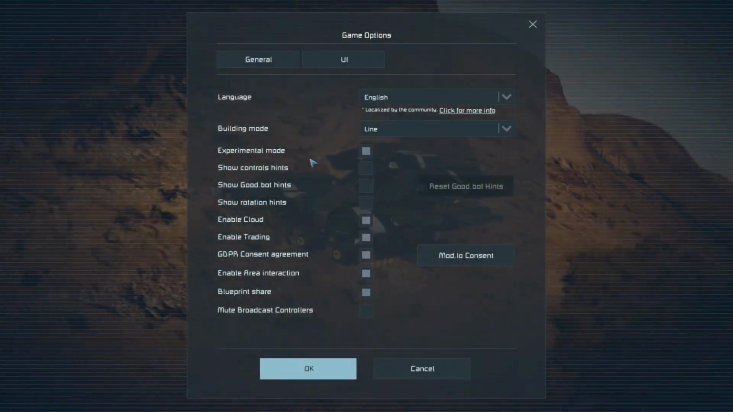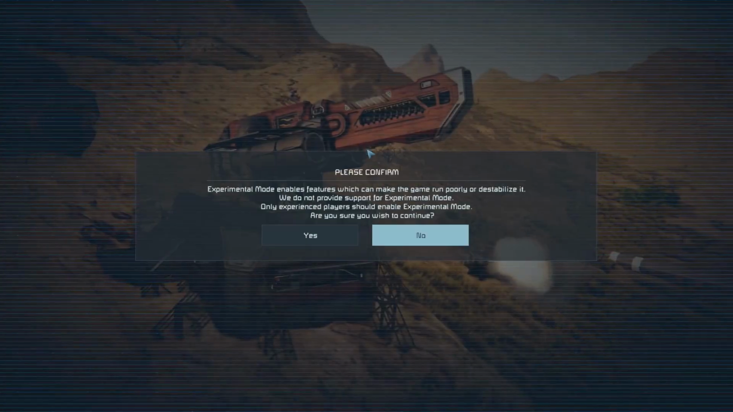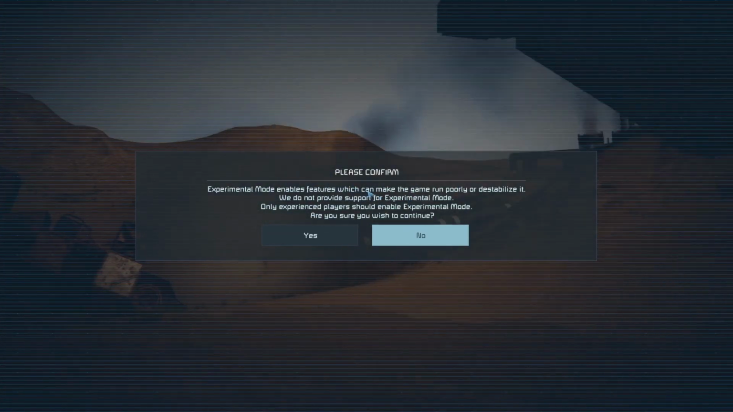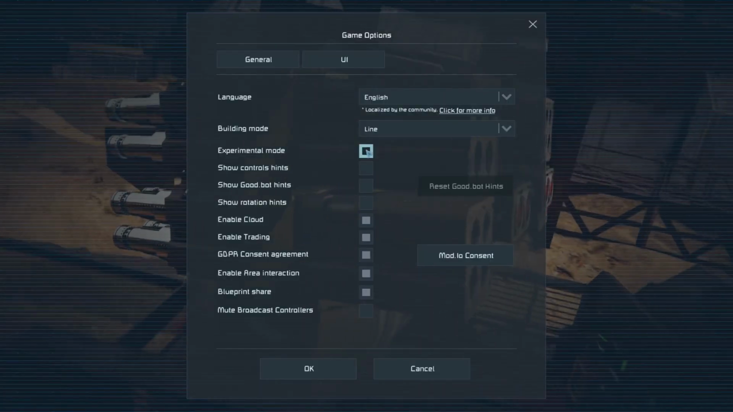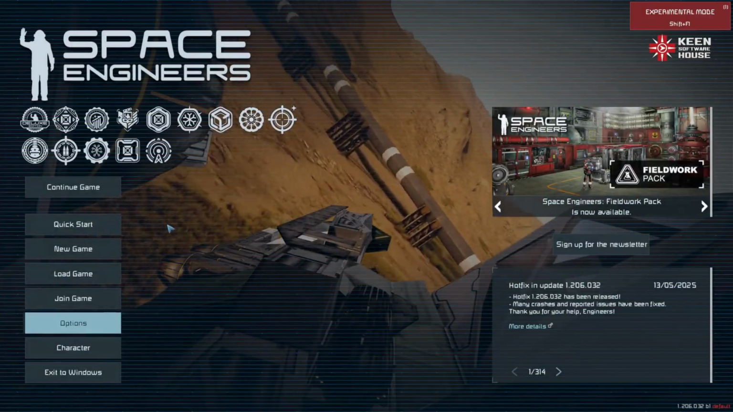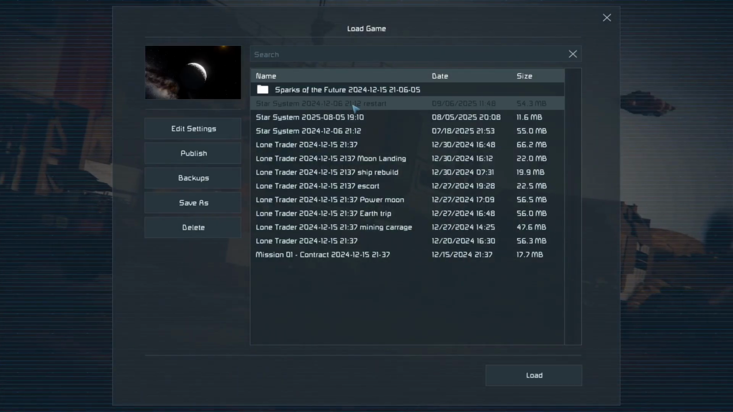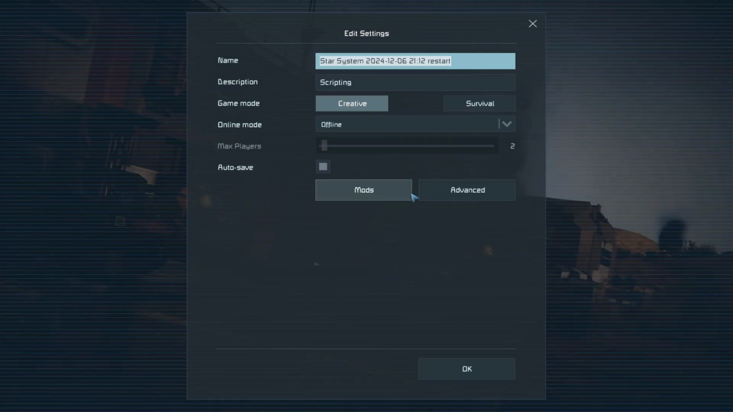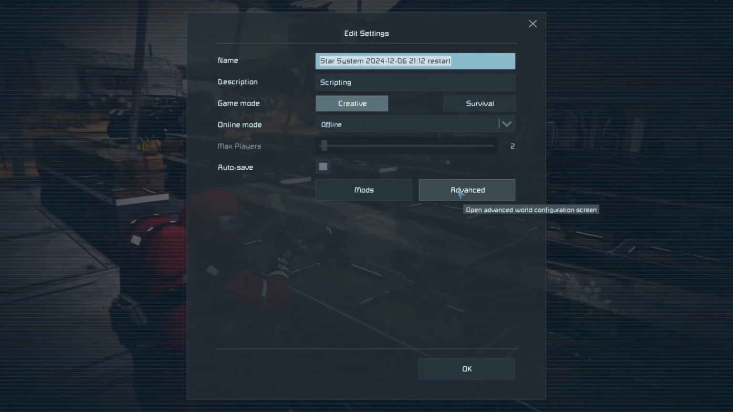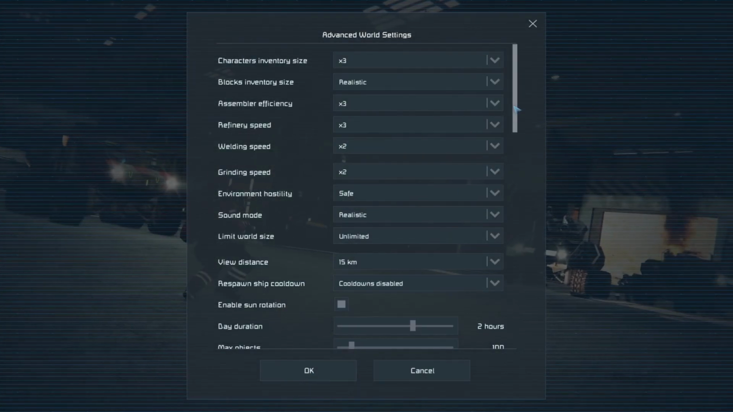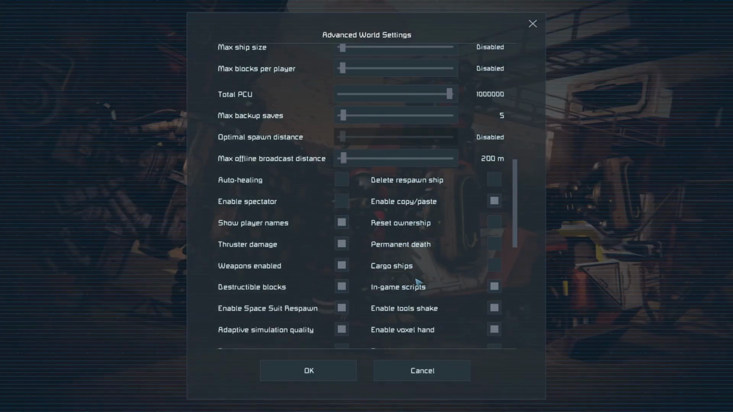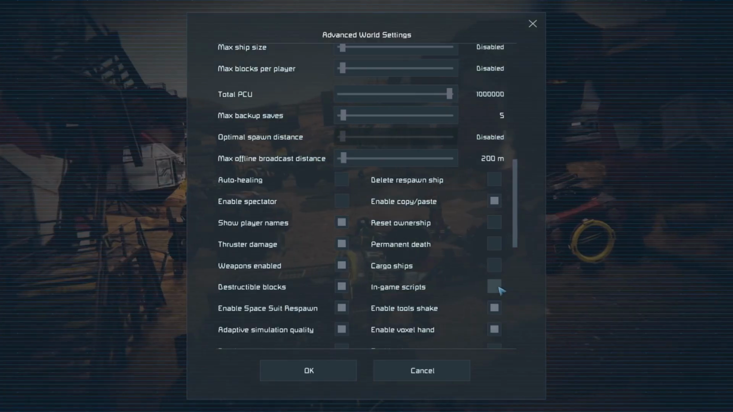In the game options you need experimental mode ticked, and it will give you a message saying are you sure, because this doesn't get support, and you select yes. And now when you create a game, I already have one ready, you have to go into the settings, make sure you're in creative, and in advanced there's a tick box for in-game scripts. Make sure that's on.